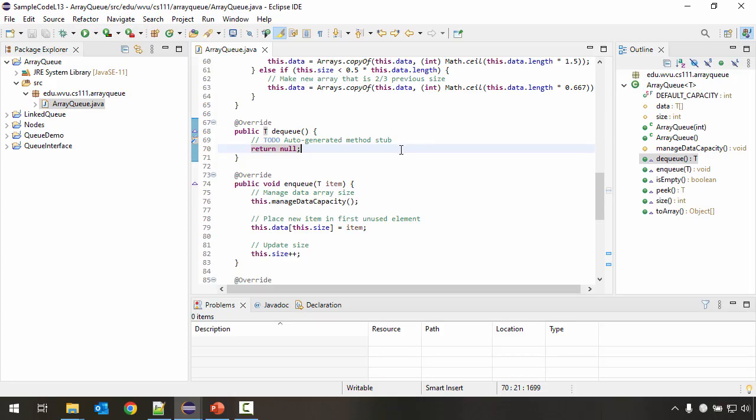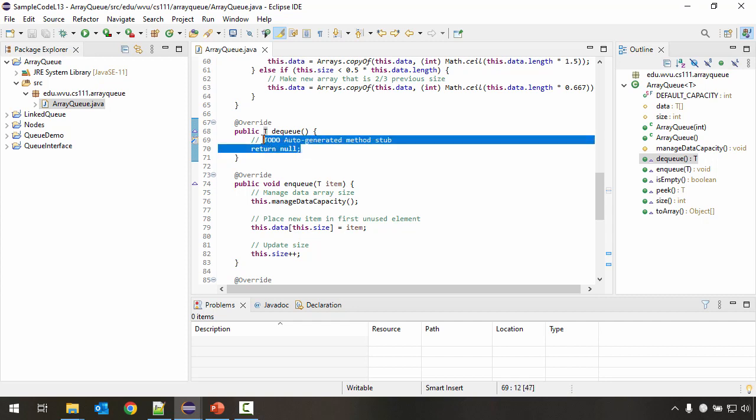Just as we did with our linked implementation of a queue, we're going to start off our dequeue method by calling the peek method.